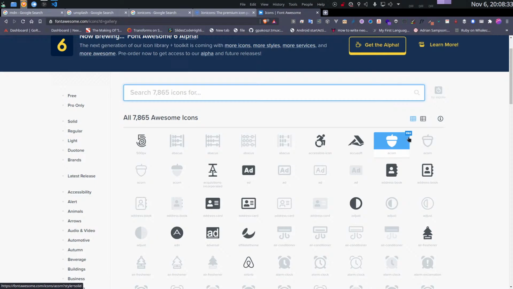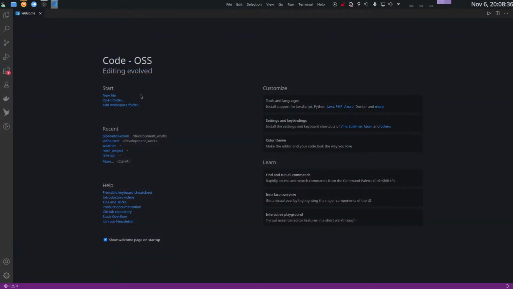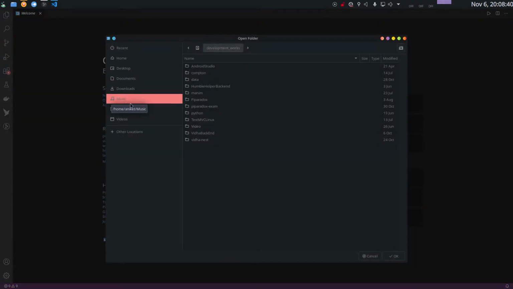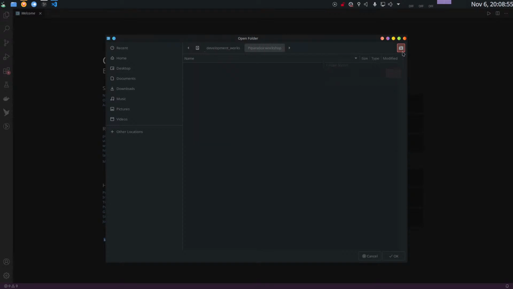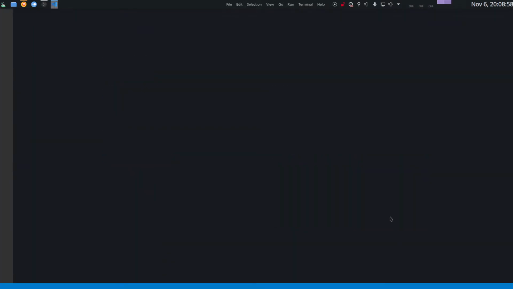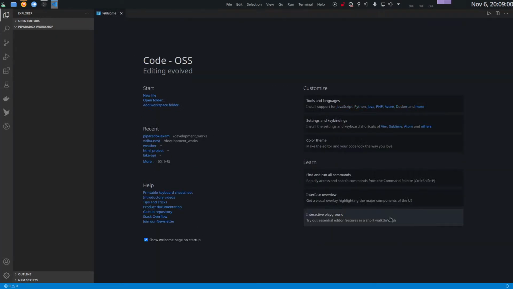Alright, now we start what we wanted to do. We will learn some HTML. If you are using any other text editor, I think you can follow along. Just create a folder and name it PyParadox Workshop. If you are using Visual Studio Code, that's alright, you can follow me. If you are using some other text editor like Notepad or something like that, it's not very difficult. These are all just text files.